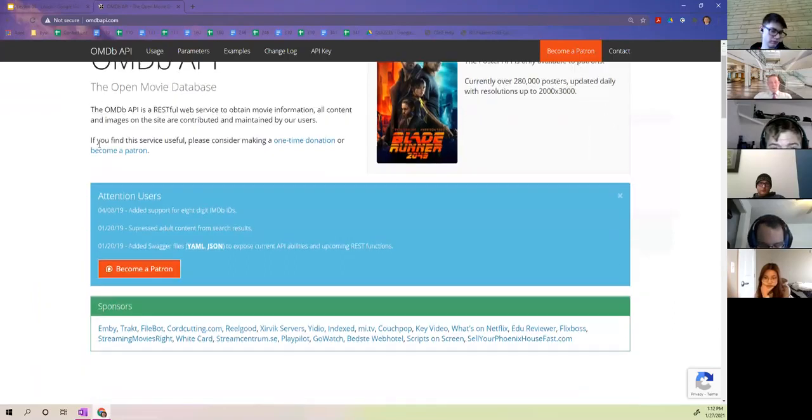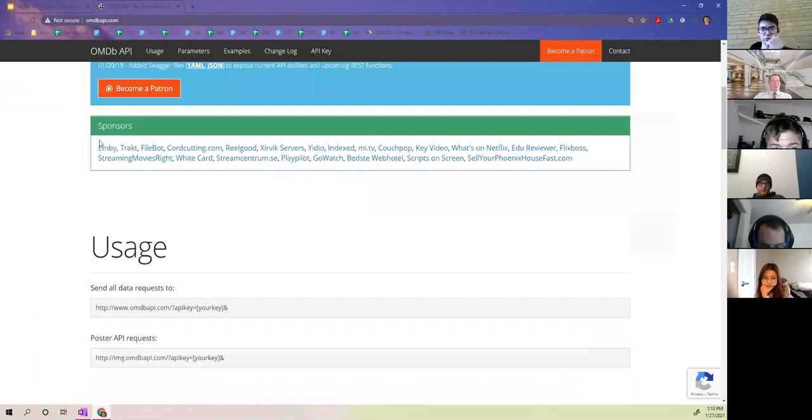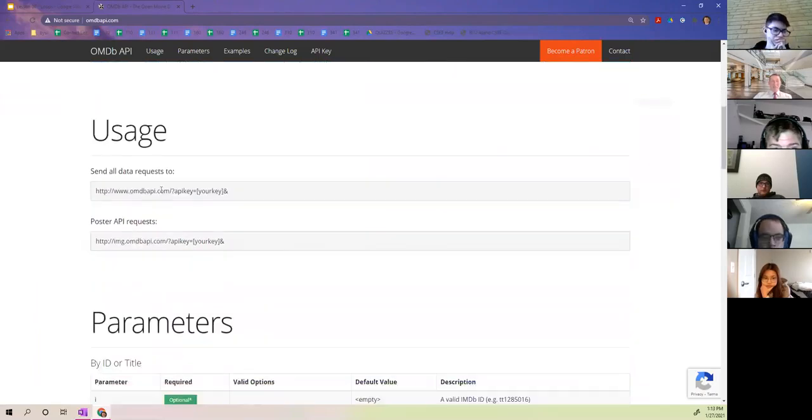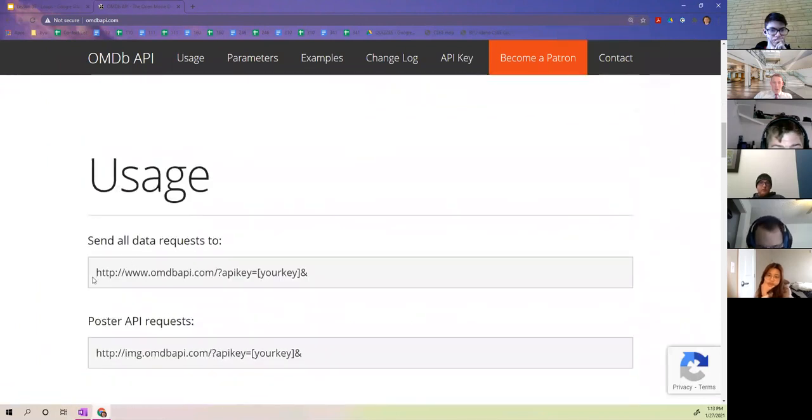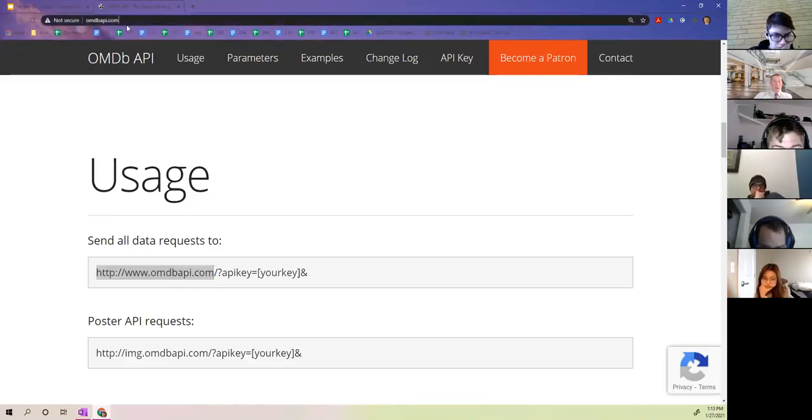It's based on usage, so if you make more than like 100 requests a day or something, you have to start paying. But here's what happens. There is a URL right here, HTTP, look at that. Holy cow, this is what we're talking about. www.omdbapi.com. Okay, so that's the URL, and that's where I am right now. That's what website I'm on.